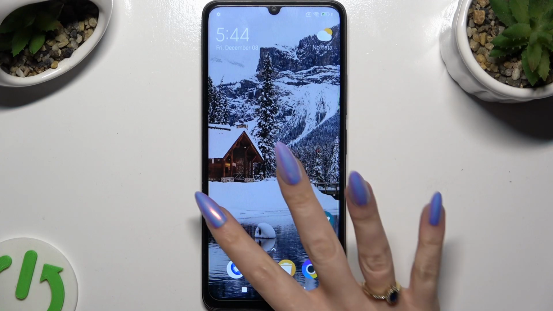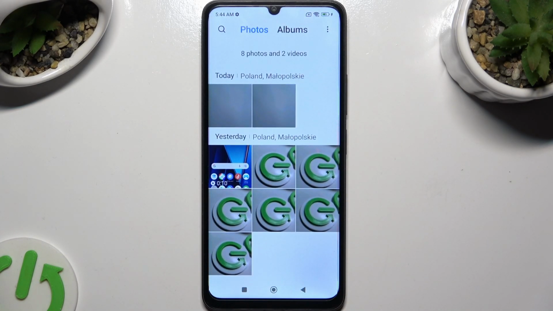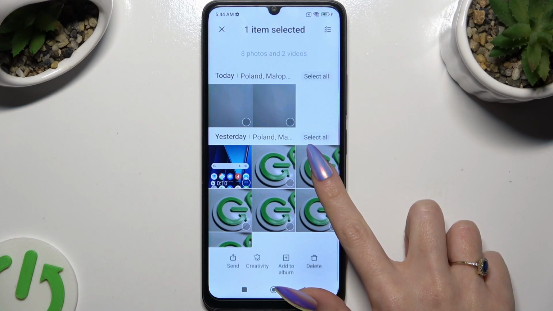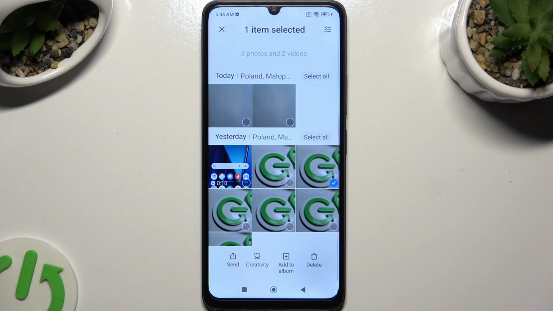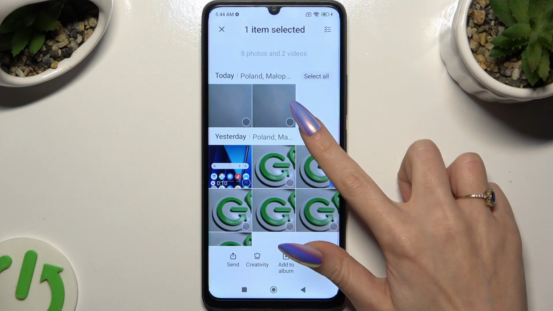Begin by opening Gallery app and holding one of your pictures that you wish to get rid of. Now click on Select All at the top right corners.